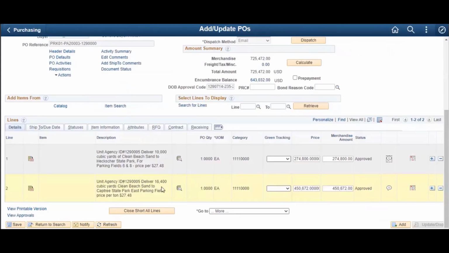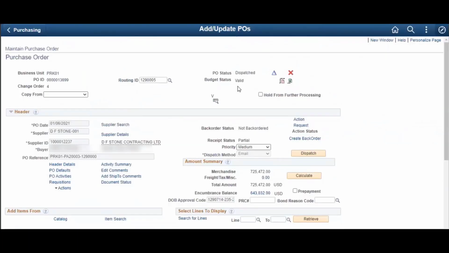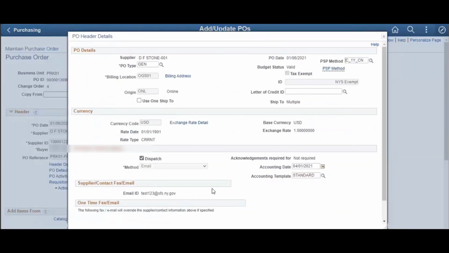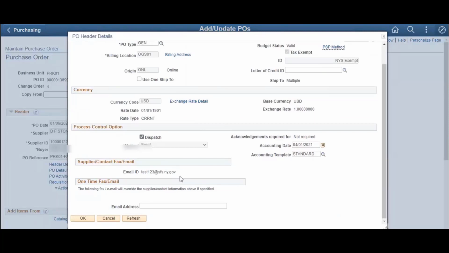Once the PO is complete and approved, the PO will show dispatched at the top of the screen here, and valid budget. The PO will be emailed to the vendor. The vendor's email address is here in the header details. We will click here in the header details, which will show where the email ID would be for the vendor's PO to be submitted.